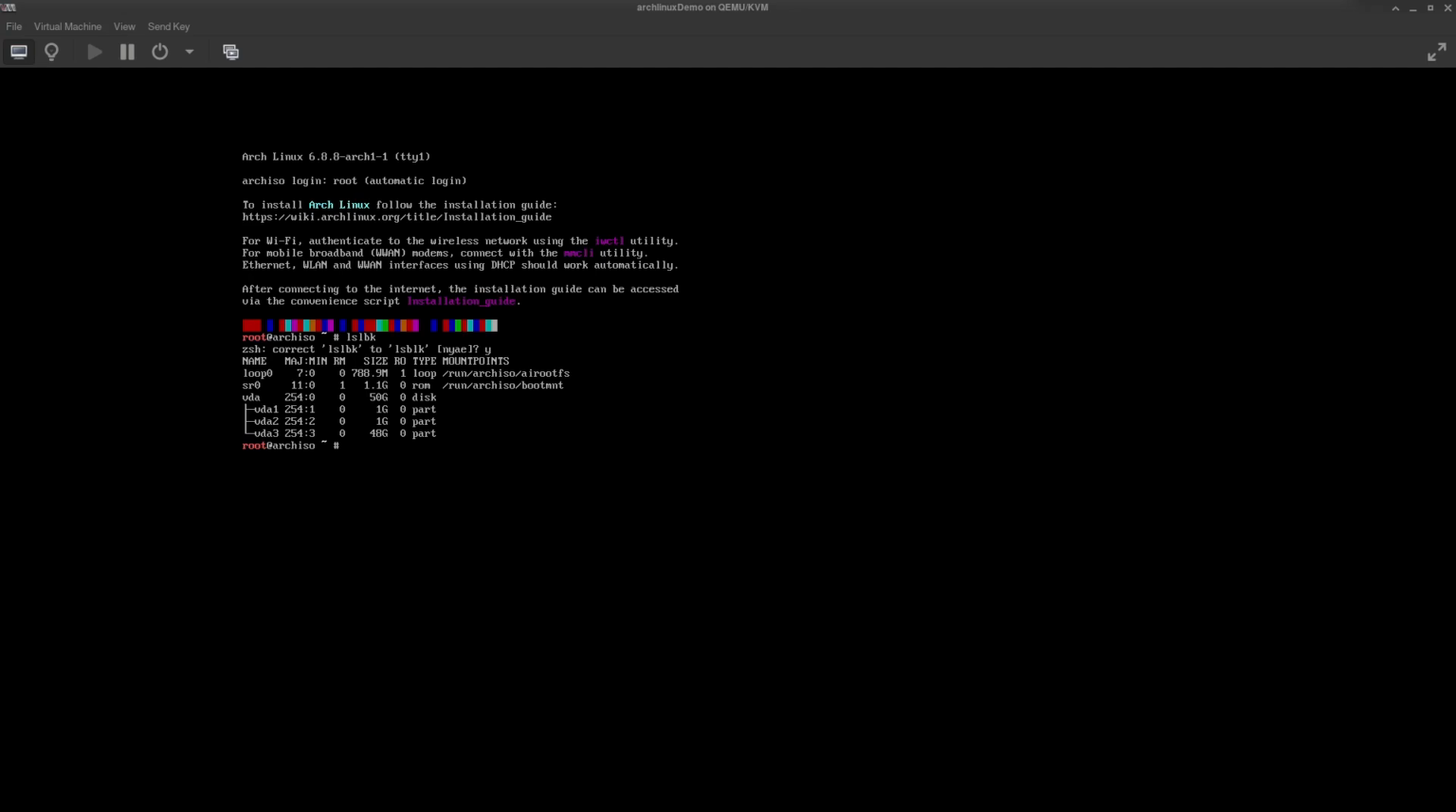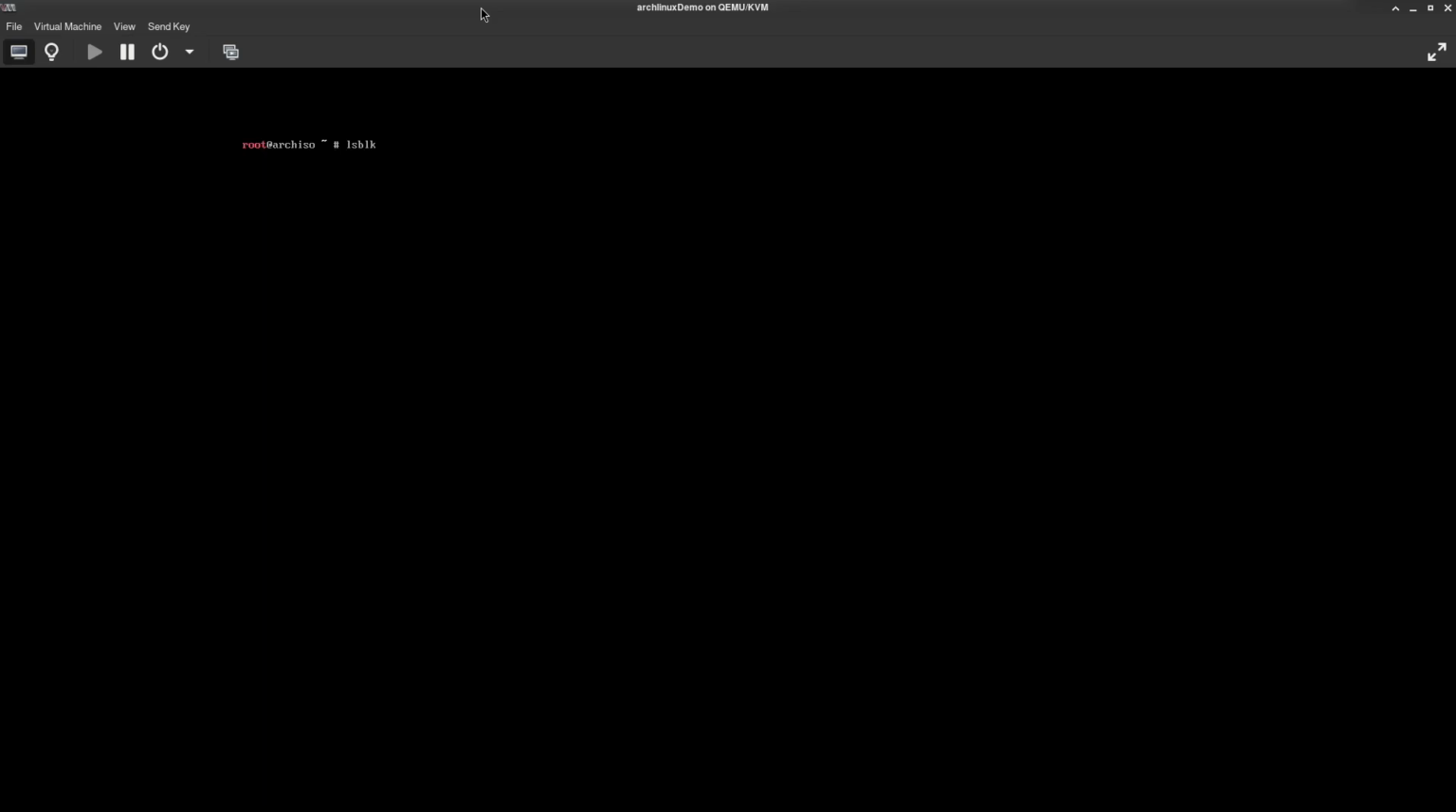So this is a good little troubleshooting section. If your system does not boot and you have to go back into it, let's say you missed a step or something like that, then you would go back into the ISO. So I'm gonna go here, I'm gonna do lsblk. As you can see, vda, everything's there.